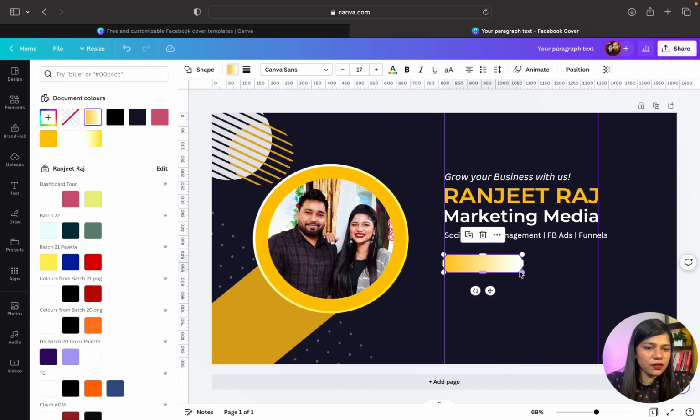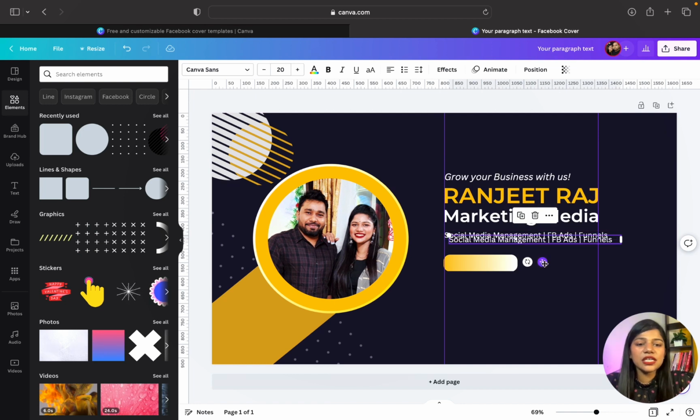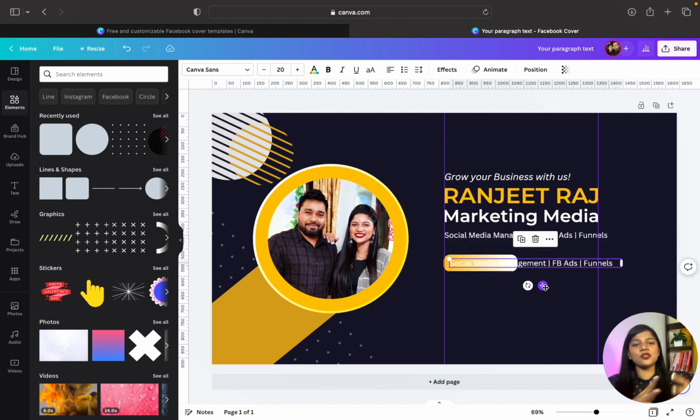I want it a little thinner, and then inside of it I have to add a text. So whatever is your CTA, like suppose if you are selling a course, then you can add a CTA enroll now, or if you are hosting some kind of event, then you can say join now, register now. So right now, because I'm just advertising through this cover that this is my marketing media services, my agency, if you want, you can join us or you can contact us. So I'll just write here, this will be called contact us.